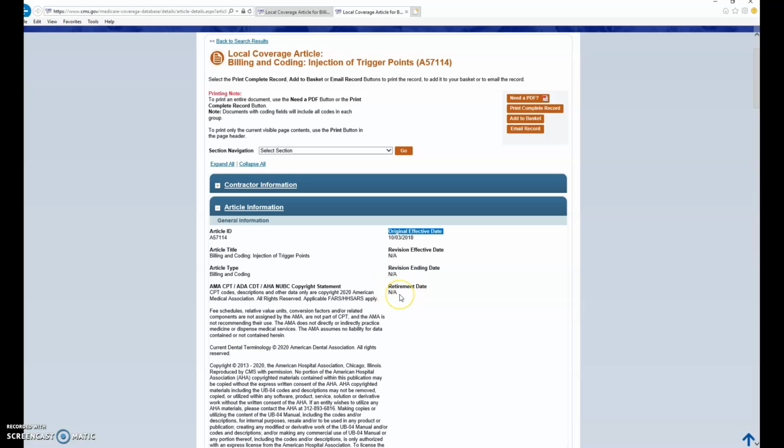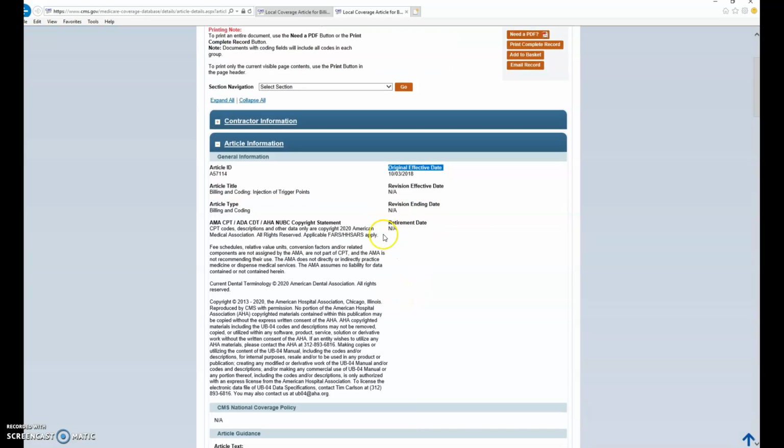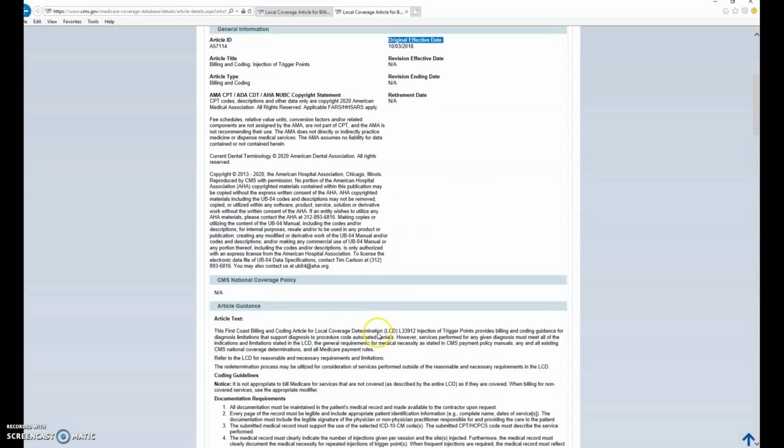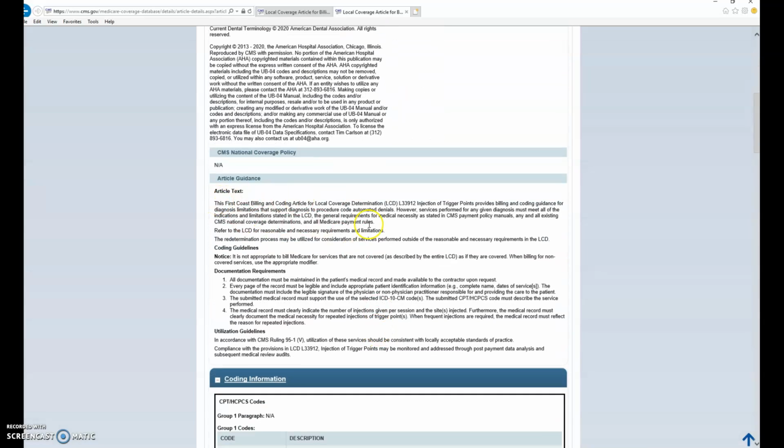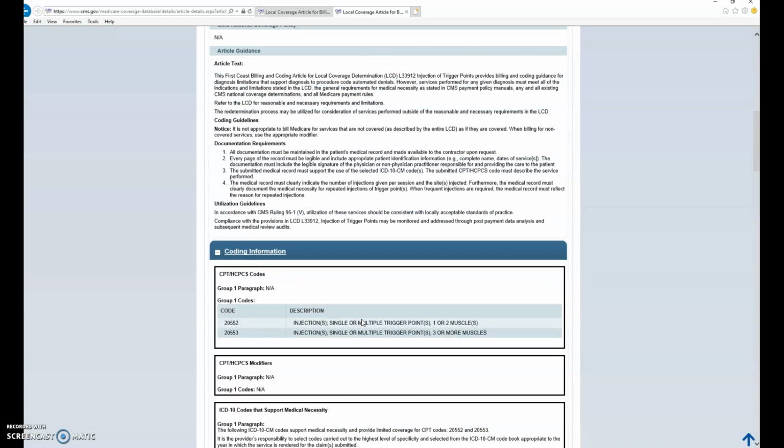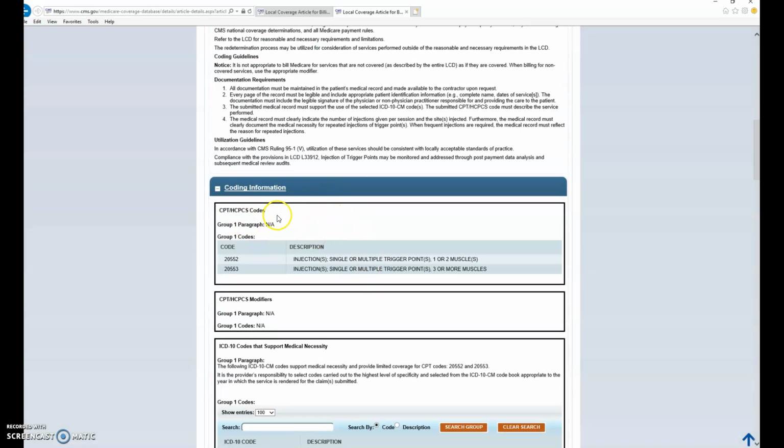It's still active. That might come into play if you're doing some kind of retro review, or if an LCD has just changed and you're reviewing accounts that are a little bit older. You're going to want to make sure that your date of service is within the date that it's active. This part is just giving you guidance and talking about the documentation requirements. And then we're going to get into the coding.